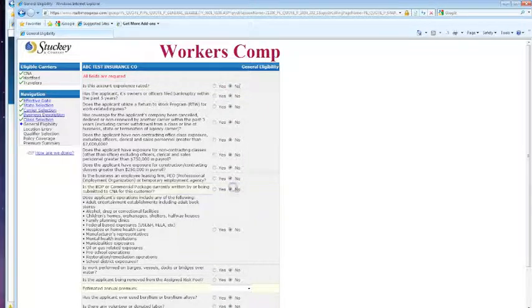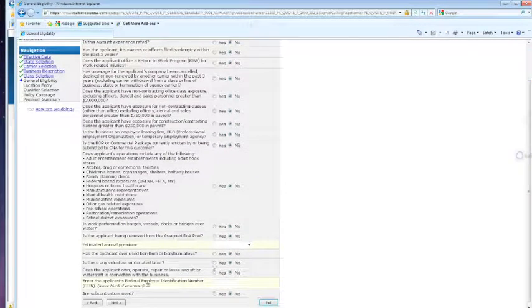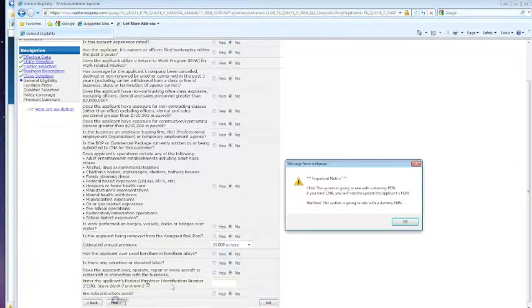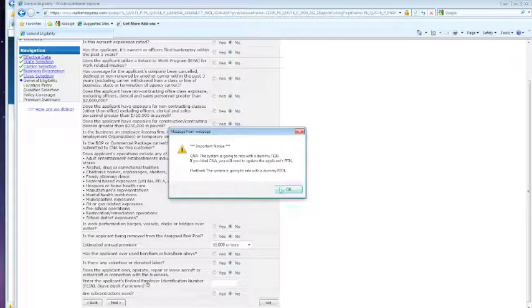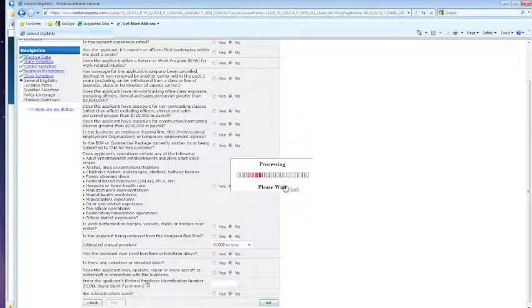General eligibility screens. We're going to leave the FEIN number blank this time. It's going to use a dummy FEIN. If you were to bind this, you would need the actual FEIN number.